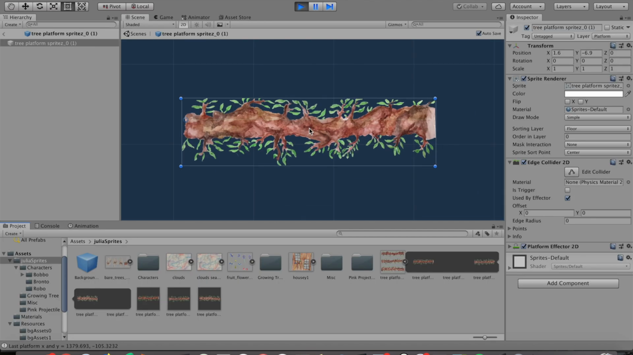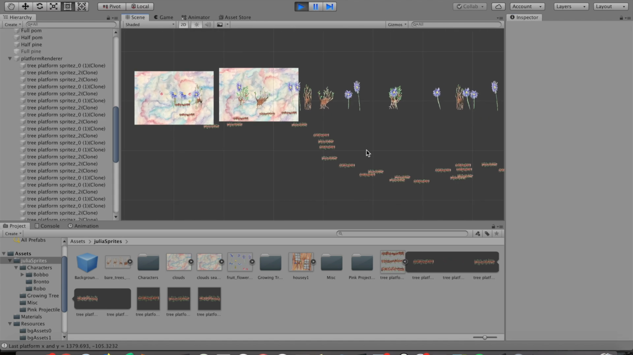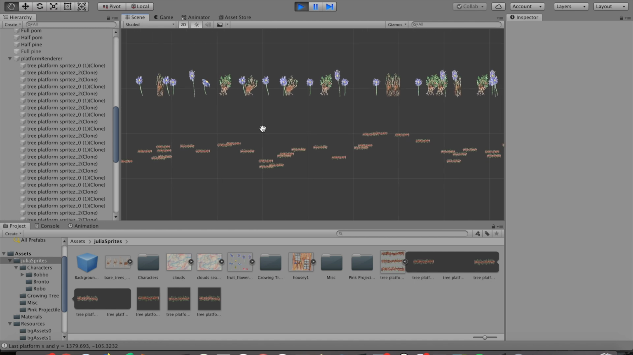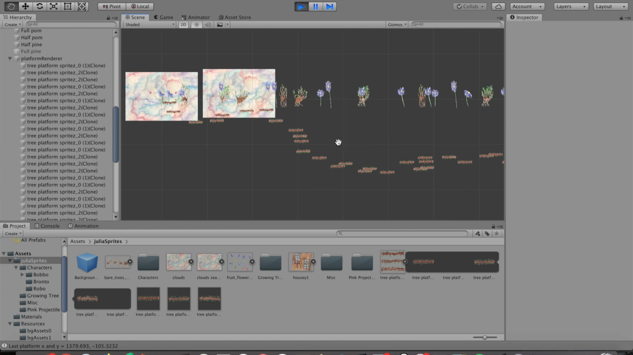It's just my platform sprite with an edge collider 2D along the top, and I also have a platform effector 2D that the edge collider uses so that the player can jump up through it and then land on top of it. Basically, this is what happens. So it's pretty basic right now.